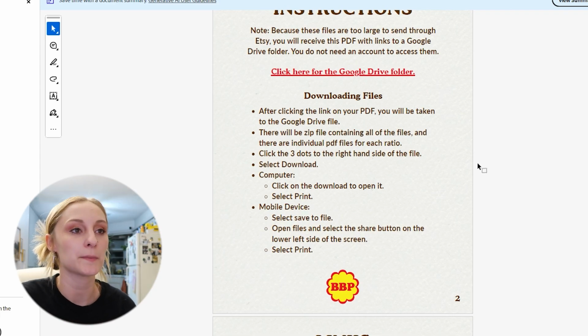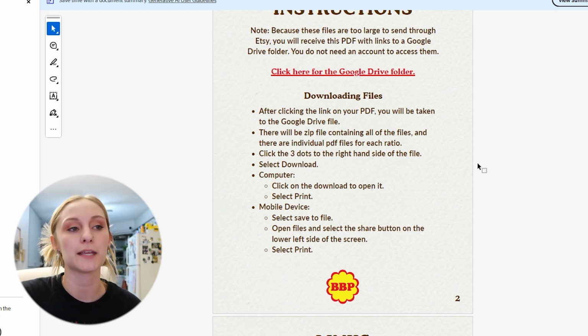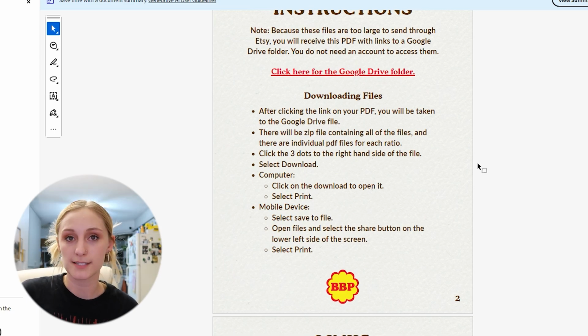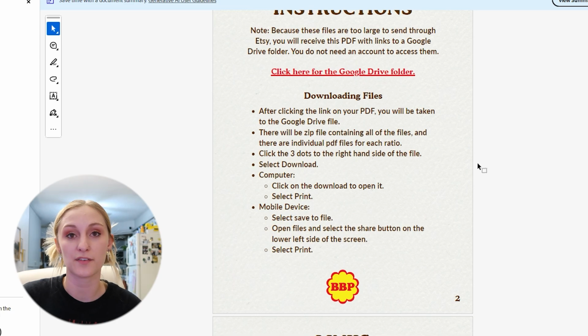After clicking the link on your PDF, you'll be taken to the Google Drive file. There will be a zip file containing all the files, and then there are individual PDFs for each ratio. Click the 3 dots on the right-hand side of the file, select download. On your computer, you can click on the download to open it, and then you can select print. So now we're just getting into how to print these files.